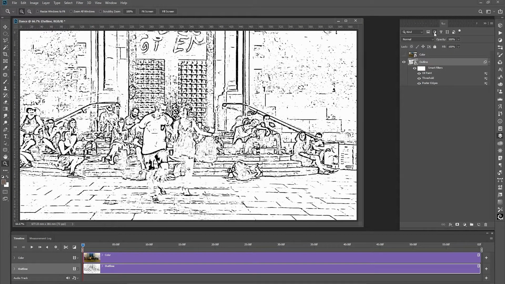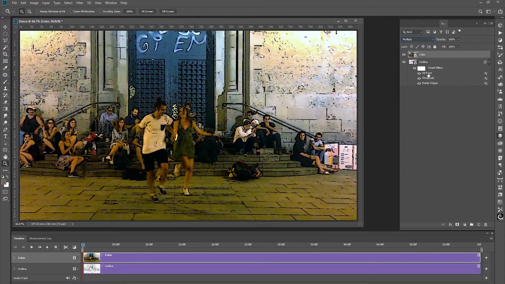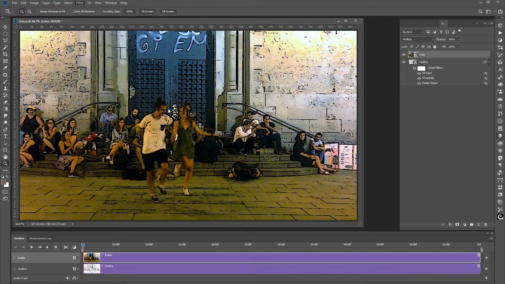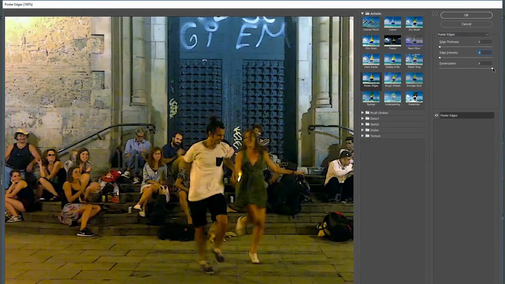Now let's move on to the color group, unhide and activate it. Set the blending mode for the layer to multiply. Apply the poster edge filter with these settings: 0 for edge thickness, 0 for edge intensity, and 5 for posterization.